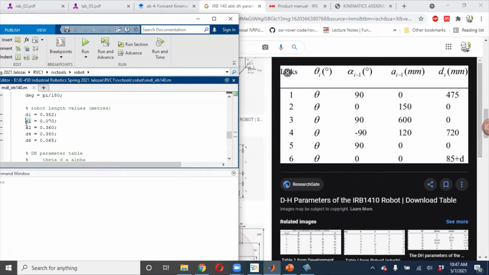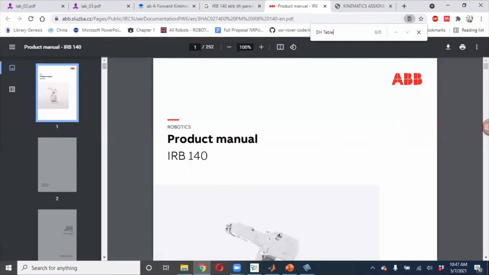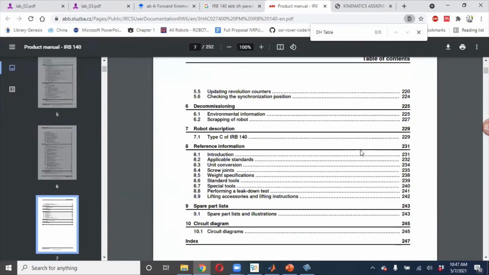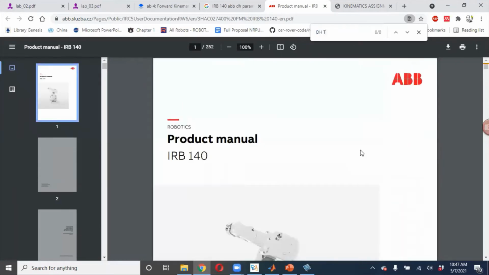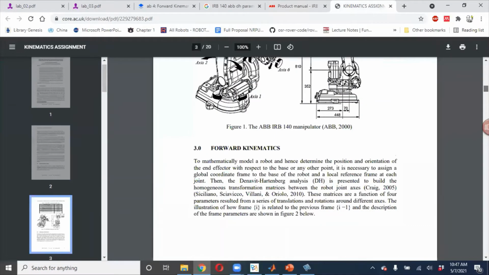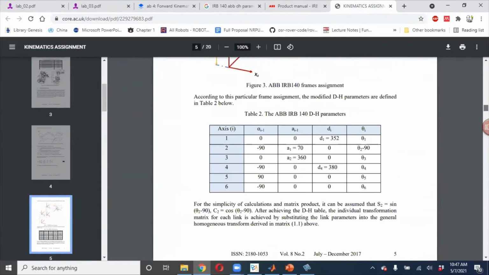Let's look at the A's. A1 is 0.15, but here A1 is 0. So let's not use that one. Yeah, so there is one. Let's now open this.